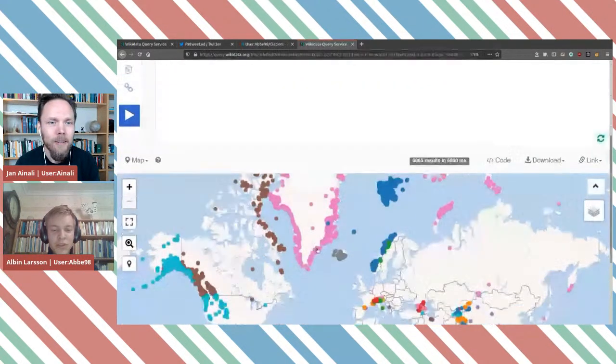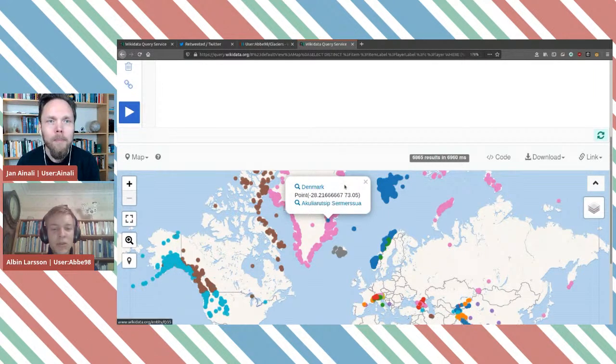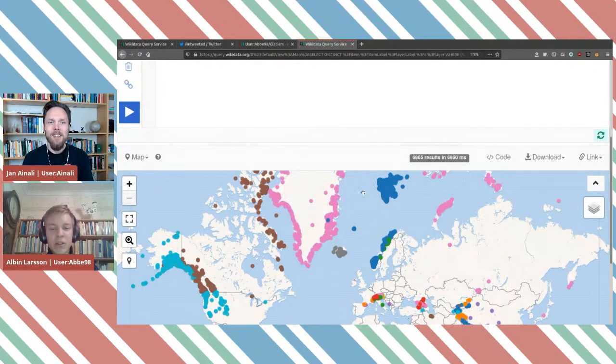I think it should work. Let's see if I click something. Oh, here's the interesting one. Oh, right, it's worked. Denmark. Yeah, it seems to work. This is called layer label now. We can combine those two.